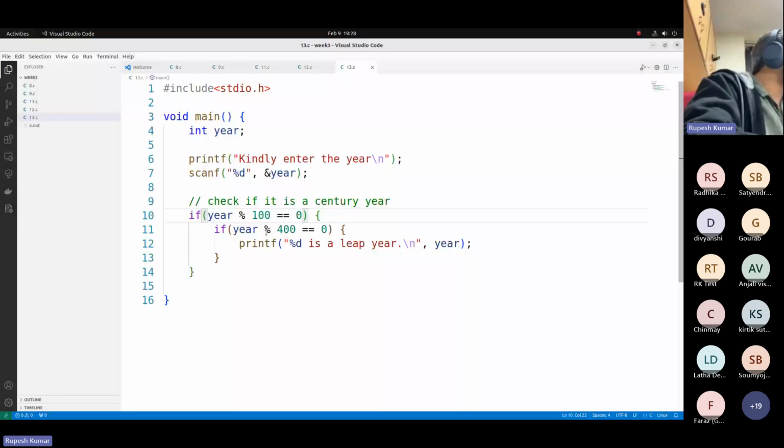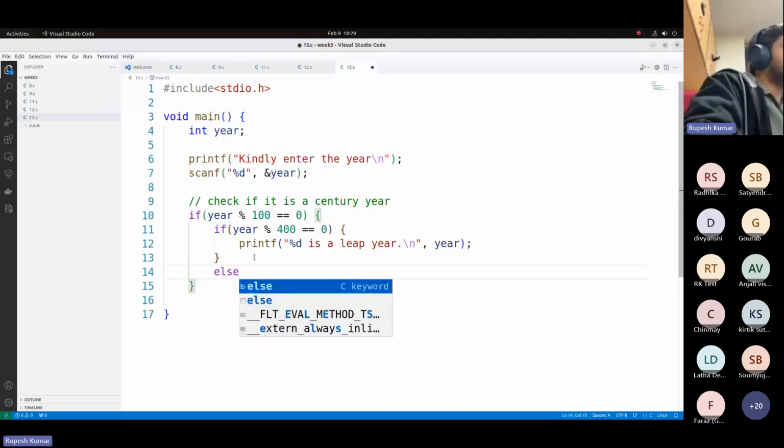So here you can see we are using an if statement inside the if statement. So this is called nesting. It's a property that we use in C and other programming languages. So we can use multiple conditions using nested statements. So basically we are using nested if here, an if condition inside the if. So now what happens if it's not divisible by 400 and is a century year? Then it's not a leap year.